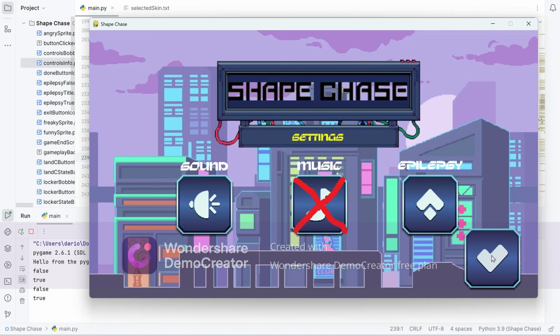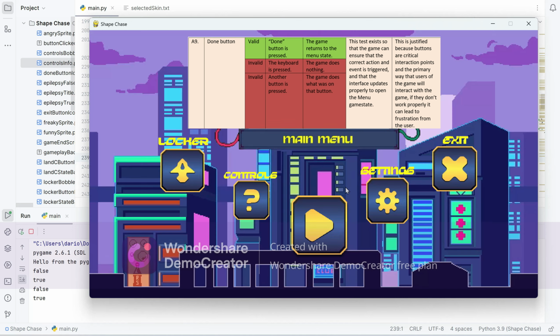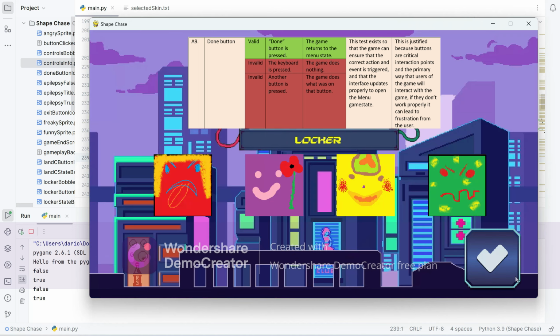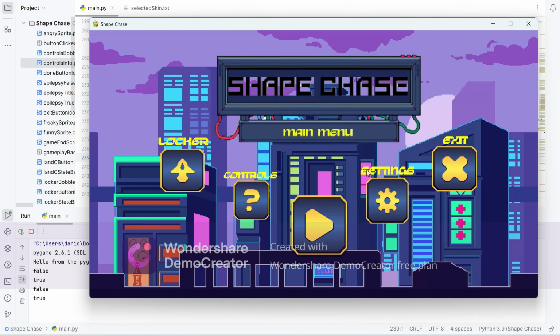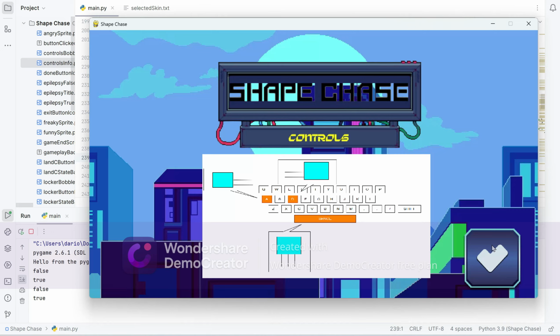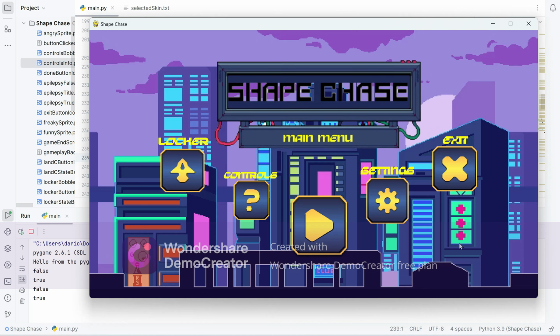But yeah, cool. And then A9, which is the done button. This is the done button here, this little tick button. When I click on it, it should take me back to the main menu, and it has been doing it in every state. One interesting thing: this is the only button that is drawn on multiple game states. It's always in the same position, and this is justified because it's easier for the user to navigate a program where common buttons are in the same spot.